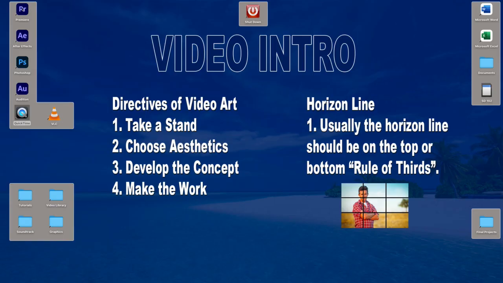On the top left is our software. Adobe Premiere we use to edit our videos. After Effects is for special effects. Photoshop is for manipulating images. Audition is for editing sound. And then we have QuickTime and VLC to view videos.